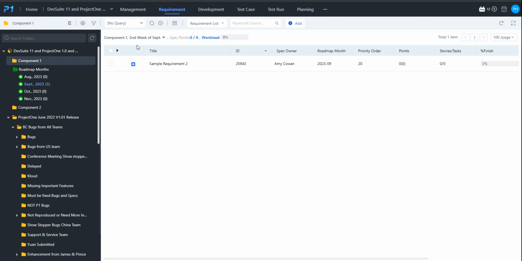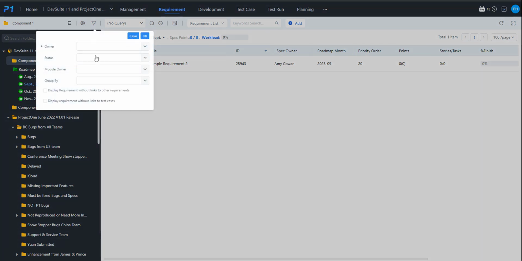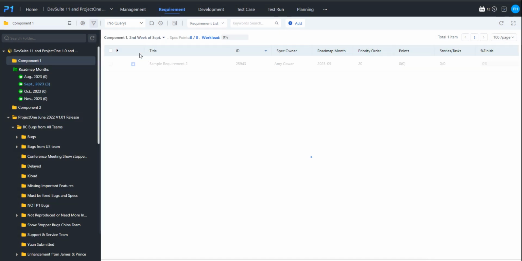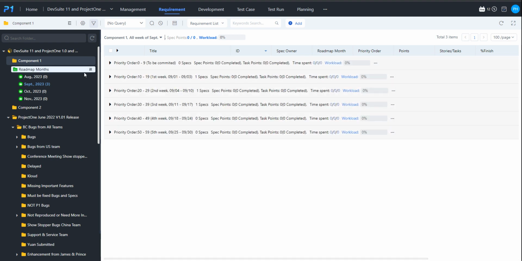Lastly, we can go to our filters and group by the weekly committed work, which is the priority order. By doing so, we get a grouping of the weeks and we're able to see everything we have committed in the month of September based on the grouping of the weeks.